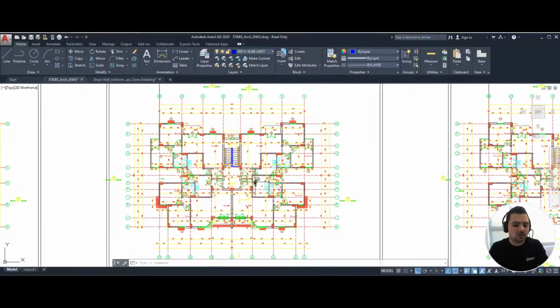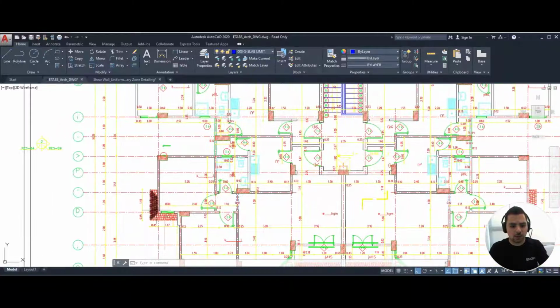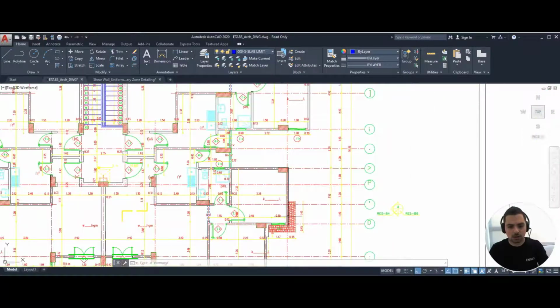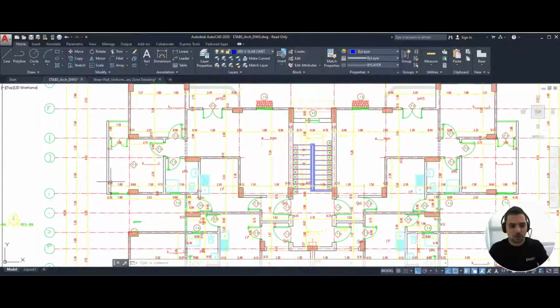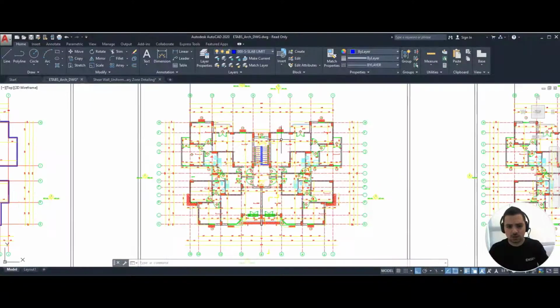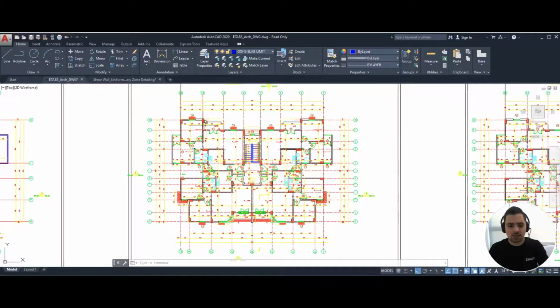Now, the second criteria is we have to try as much as possible to maintain symmetry within our plan. So let's say here I place a shear wall here, I have to place a shear wall here. Let's say I place a wall here, I have to place a wall here as well. And the same goes for the opposite side. So this is easy if your floor is fully symmetric.